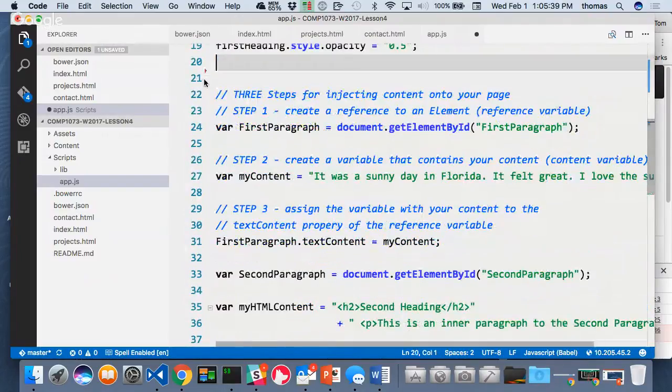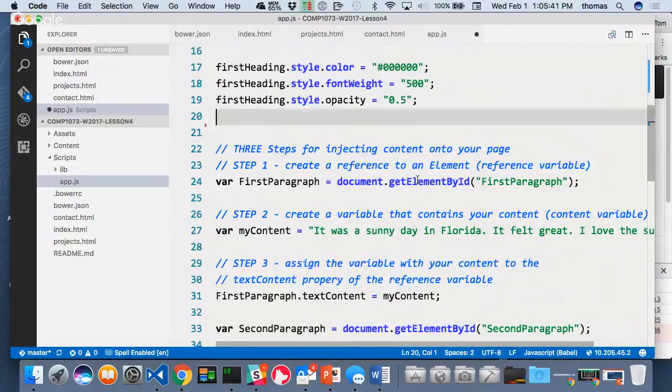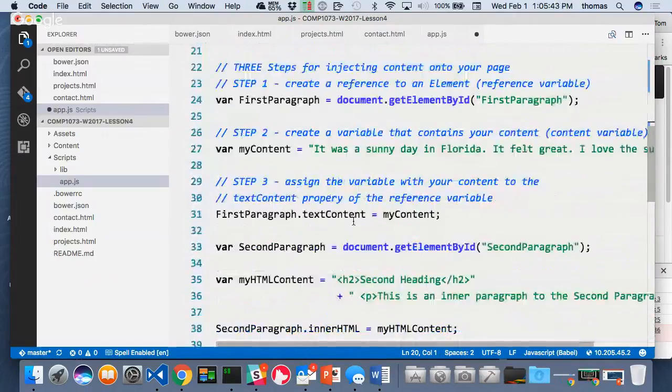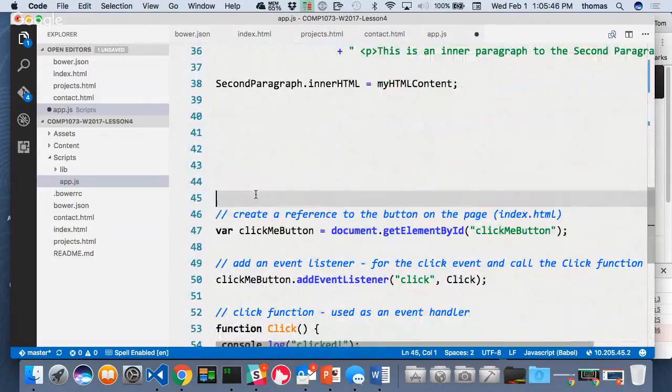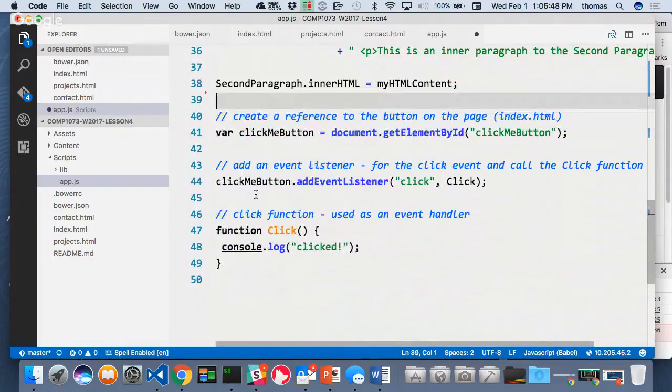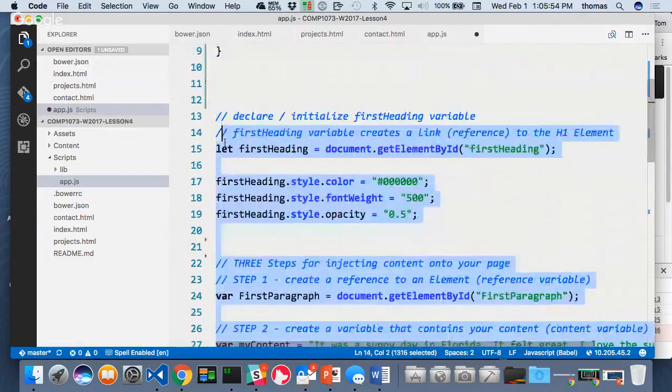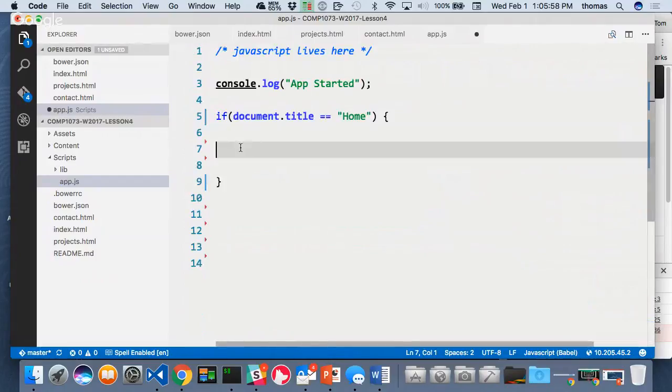So I want to get rid of some of this. First paragraph, all this kind of stuff. These are all things from my first page, right? All this stuff, my click me button. I don't have a click me button in the other pages. And my function.click, this thing here, which we did a little function before, all this stuff can really be put inside. So I'll cut it and I'll put it inside this if statement.